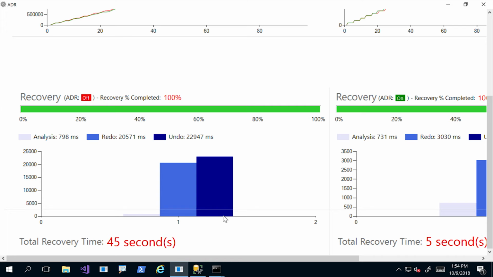45 seconds, okay. For this specific demo, 5 seconds versus 45 seconds is not a huge deal, but if you have much more than 3 million rows, or a transaction that takes 5 or 6 hours, then there are chances that you will run into long running recovery. So that addresses that.